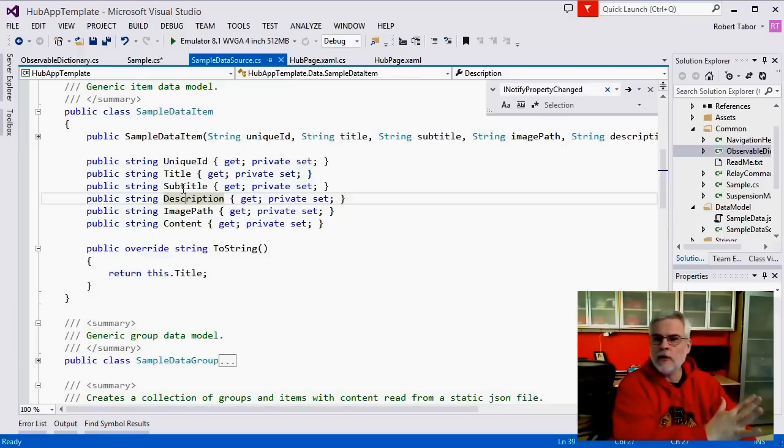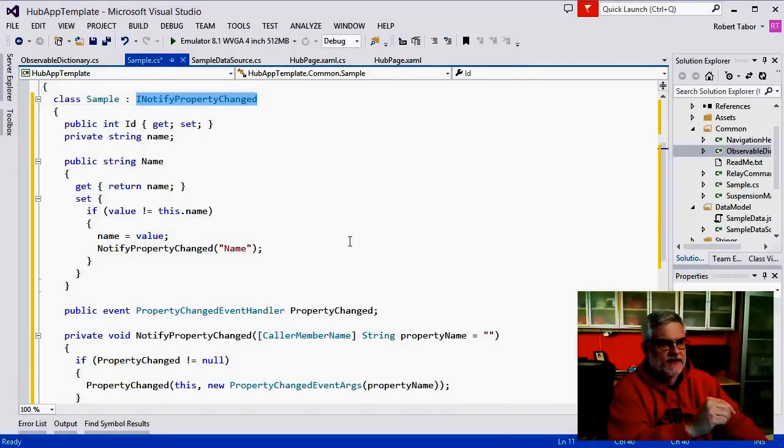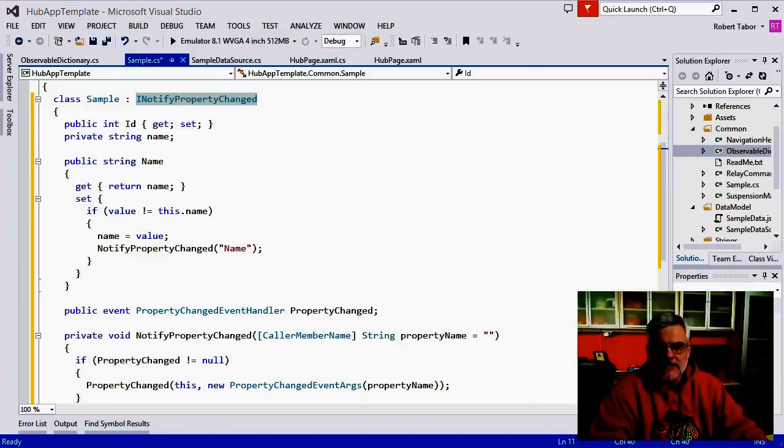So as we move forward and build real applications based on the Hub app template, we'll have to utilize this technique of implementing INotifyPropertyChanged on our model classes in order to make observability happen at the property level, at that most minute level. Okay? So that's really all I wanted to say.